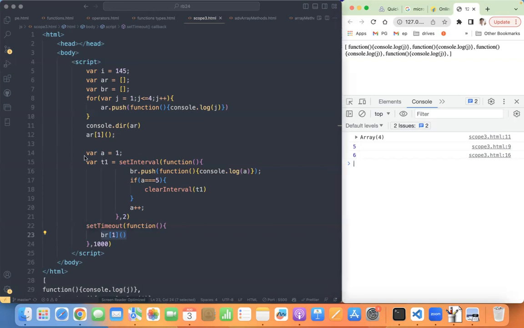This is a global variable, my dear friends. It is not the function variable. Hello, this is a global variable. I'm sorry. This function is not binding anything to this function because this a is a global variable. Global variable always binds as global.